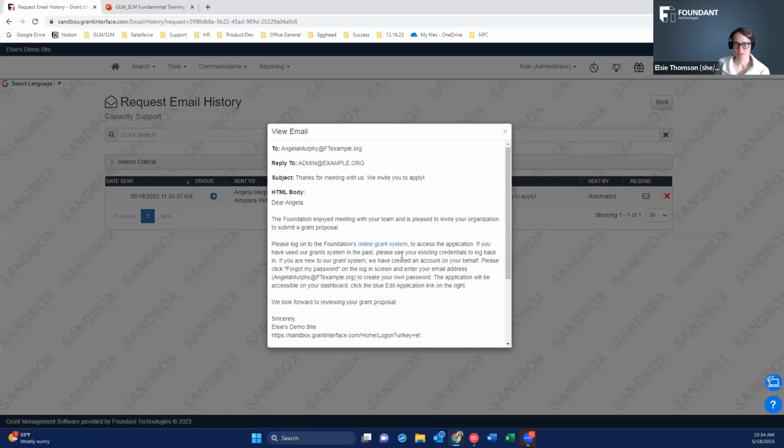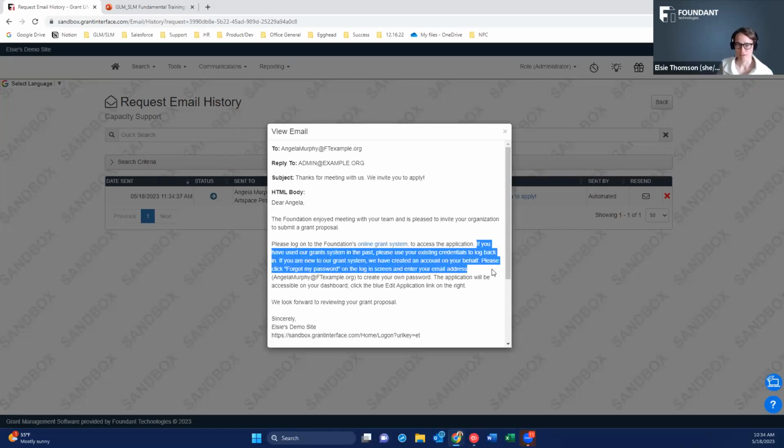And then as I mentioned earlier, if I had manually created an account for Angela, it's going to be really important to give Angela directions on how to get into the site. So in my email, I have directions: if you've never been in our site before, we've created an account on your behalf. This is really important because if they go register themselves, they're going to make a duplicate account, and they're also going to end up somewhere where there isn't an application waiting for them to do. So, we've created an account on your behalf. Please use your email and forgot my password to set up your own password and log in for the first time.